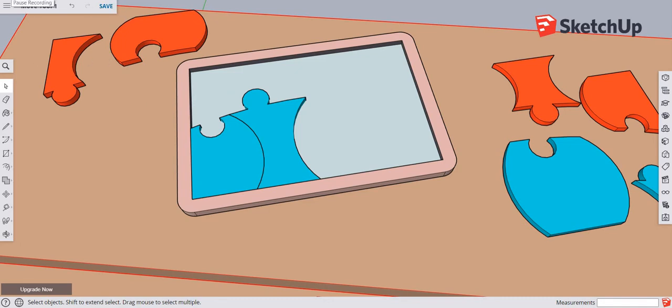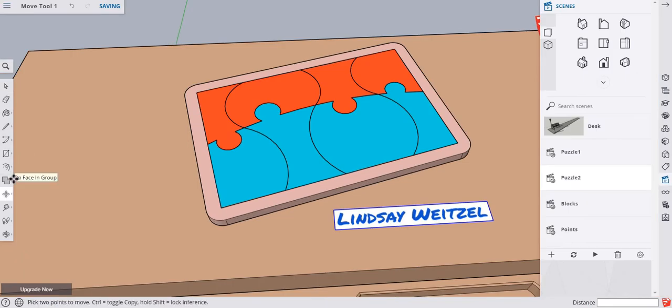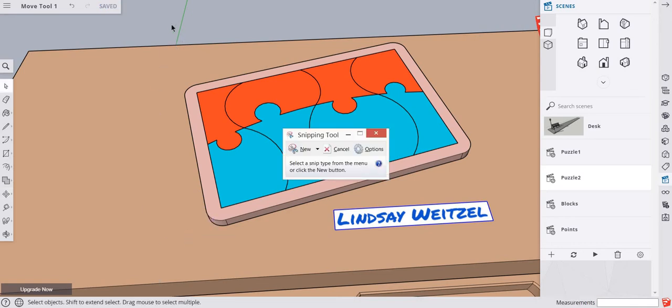So I'm going to pause it, jump to being finished, and insert my signature. Okay, we jump back. The puzzle is completed. Signature is inserted, and we take our second snip.